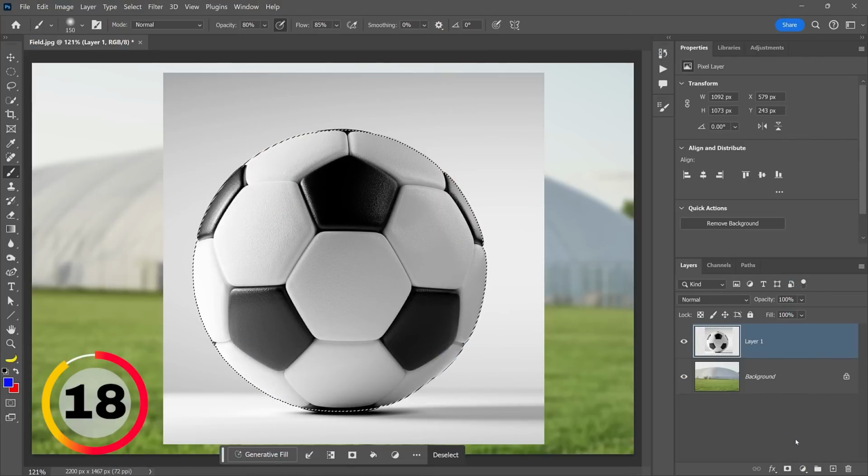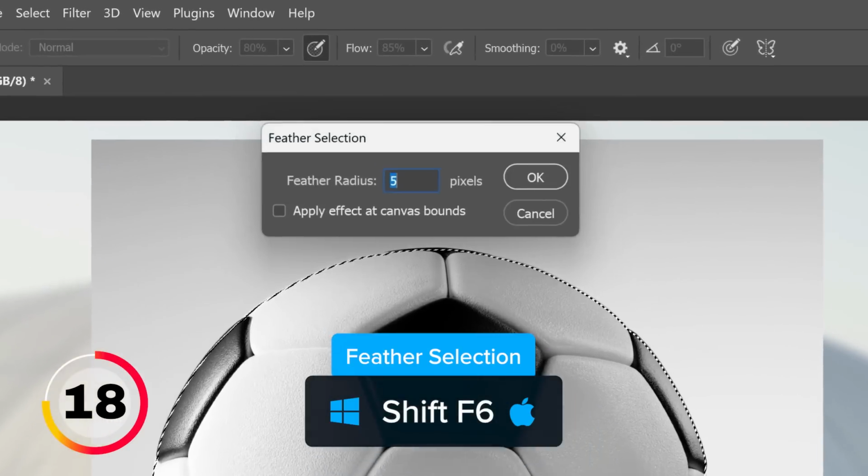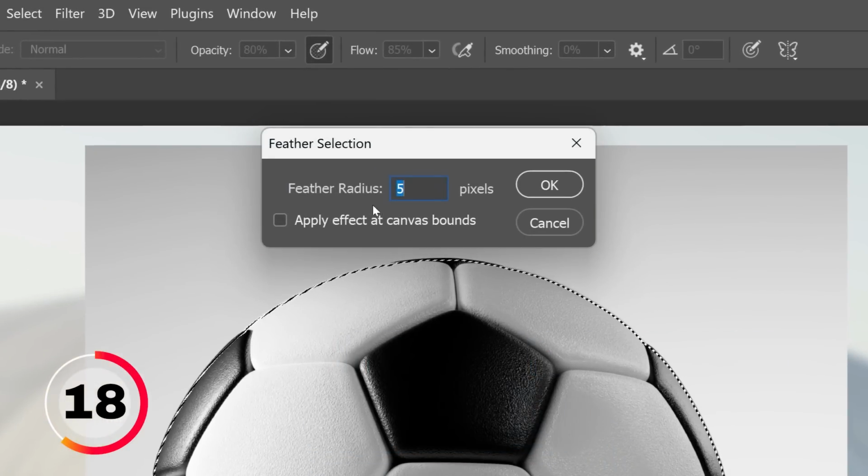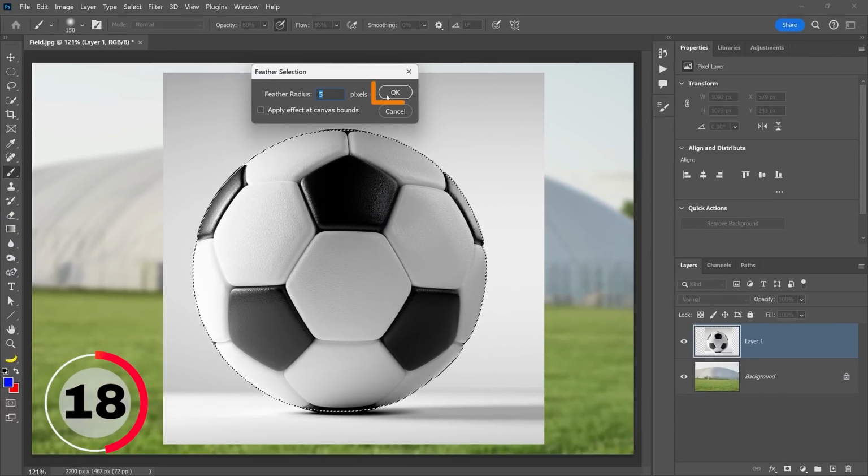By the way, this is my preferred method to feather a selection, but there's actually a shortcut to do it as well. After creating a selection, press Shift F6 to bring up the feather selection window. Then type in a blur amount and press OK. The downside here is that you don't get a visual representation of how the feather or blurring affects the selection.